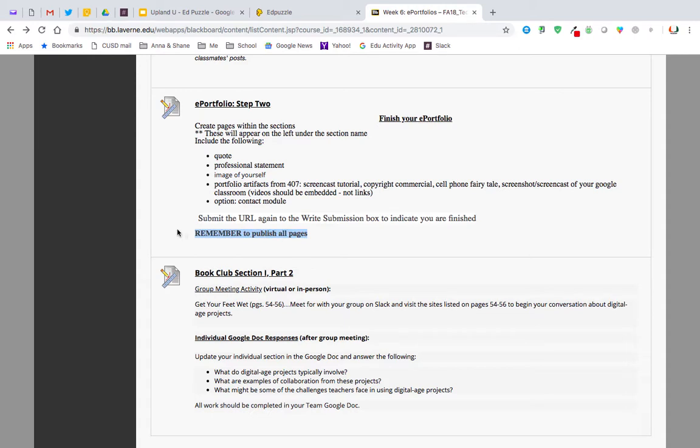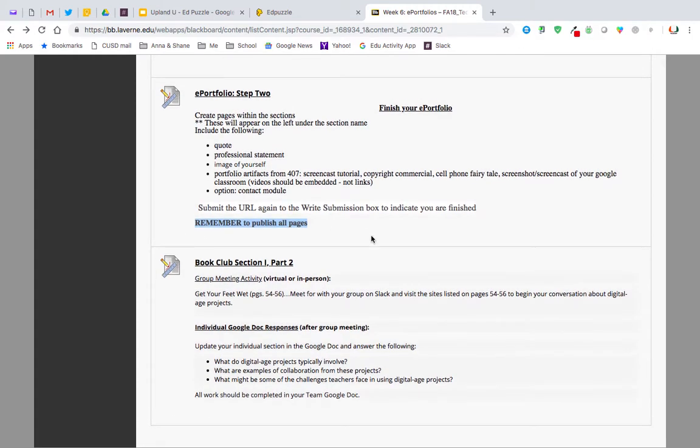Please remember to publish all your pages. It does not automatically publish, so I will not be able to see your materials unless you press publish. And then for Book Club Section 1, Part 2, this week you're just going to meet with your group. I would suggest meeting on Slack and looking at the websites on pages 54 to 56 and having a conversation regarding the web pages there. Afterwards, you can add additional information to these questions on your book club Google Doc.